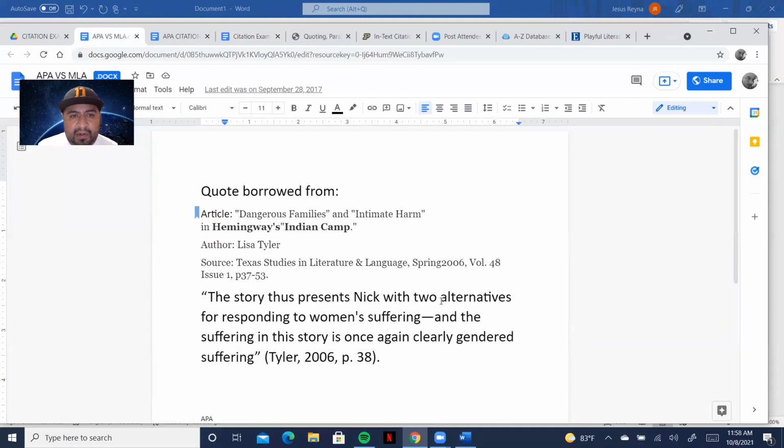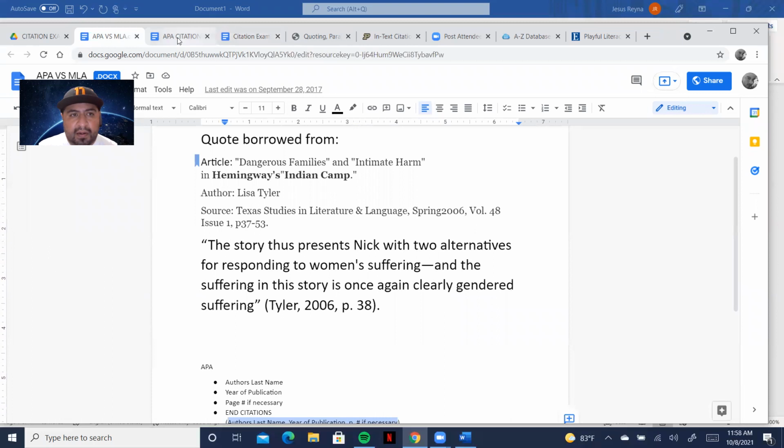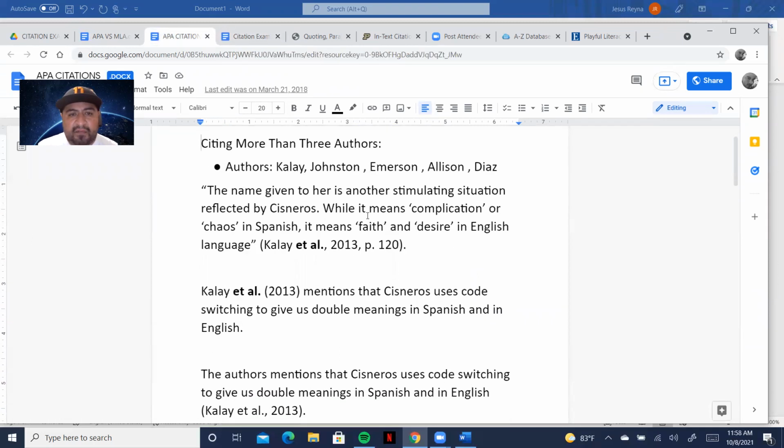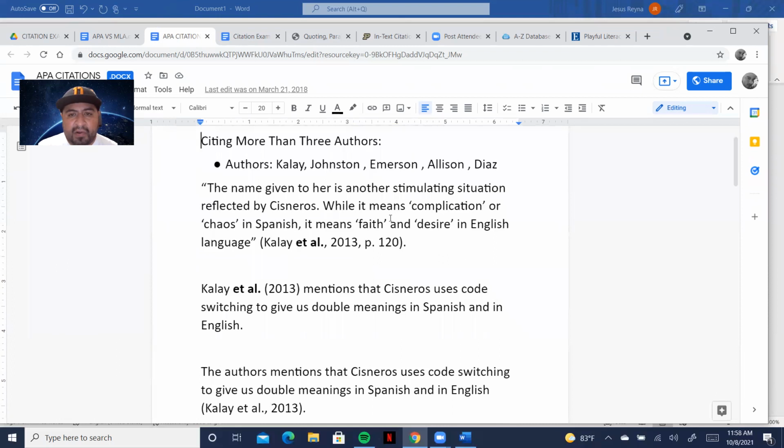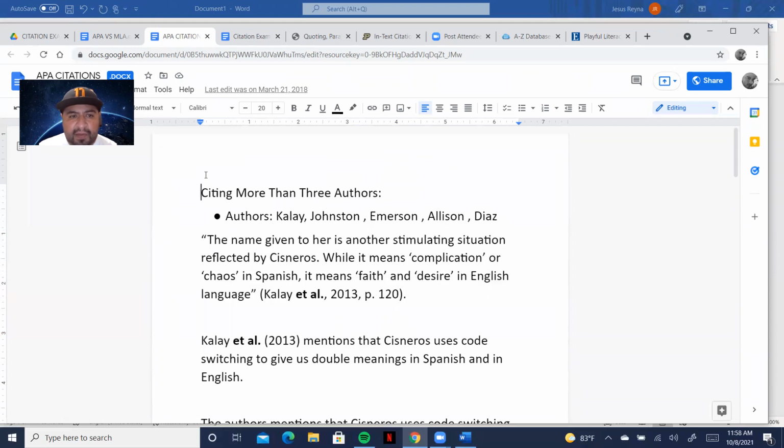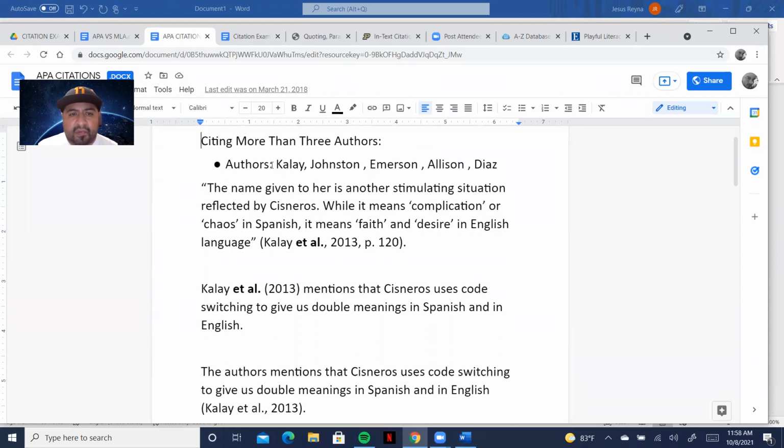Let me give you an example of a quote from this one. Let's say that we have more than 3 authors, and you're going to encounter articles that have something like this, right? I don't have the name of the article here, but this was written by Calais, Johnston, Emerson, Allison, and Diaz. I forgot where I got it from, but it is an actual article. Here we have the borrowed quote. So in other words, I borrowed it directly from the source.